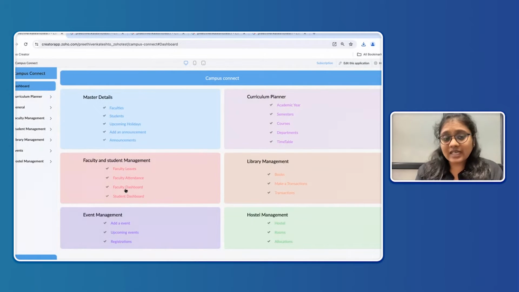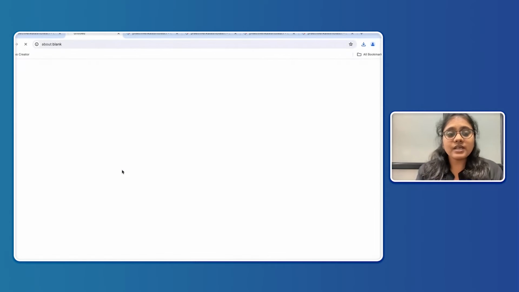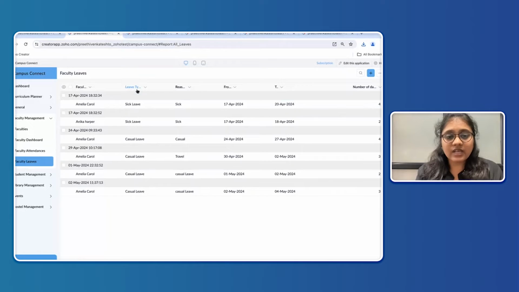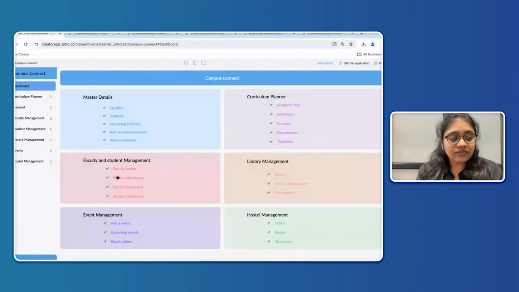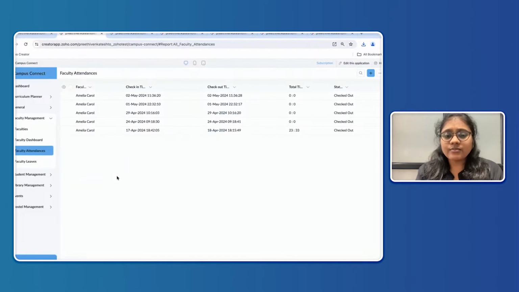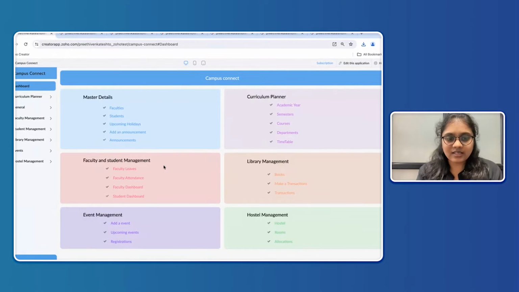Next comes the faculty and student management. Whenever a faculty applies for leave, that will get reflected in this module. From this place, the admin can approve or reject the leaves. And next is the faculty attendance. Every time a faculty checks in and checks out, the total duration spent by the faculty along with the status of the faculty will be displayed in this module. It will help the admins to see who has been in the organization and who has left early.